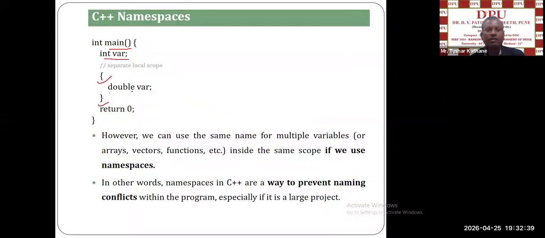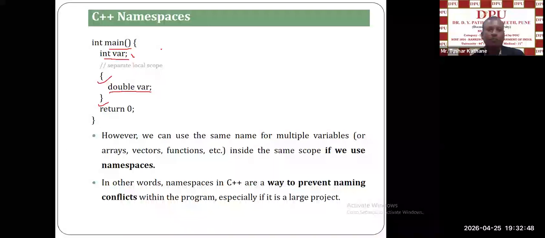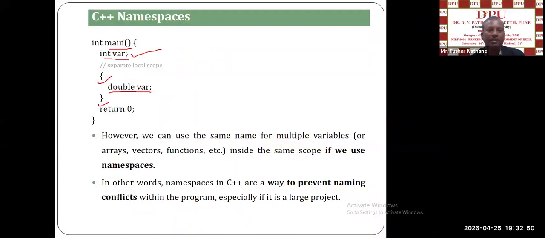And in that block, if you are declaring any variable with the same name, there will not be any problem because the scope for these two variables is different. The scope for my first variable is the main function, and the scope for this second variable is this block. So there will not be any problem. Okay. However, we can use the same name for multiple variables inside the same scope if we use the namespace.